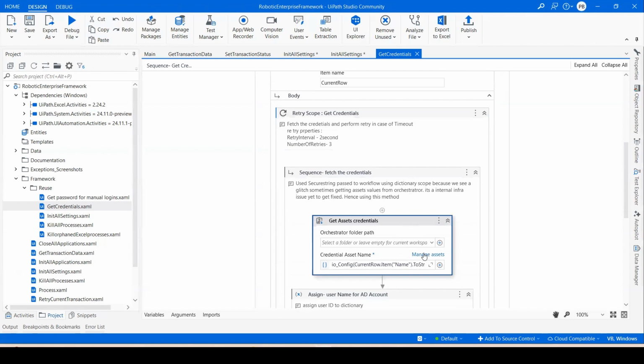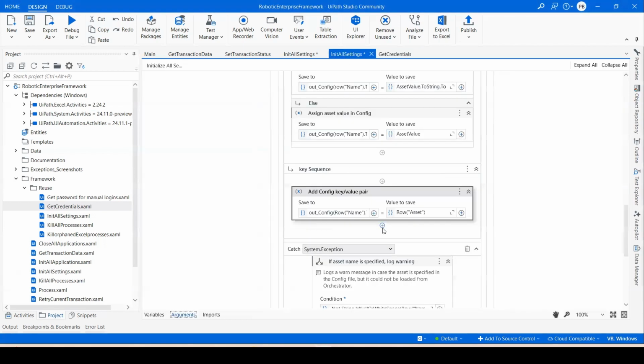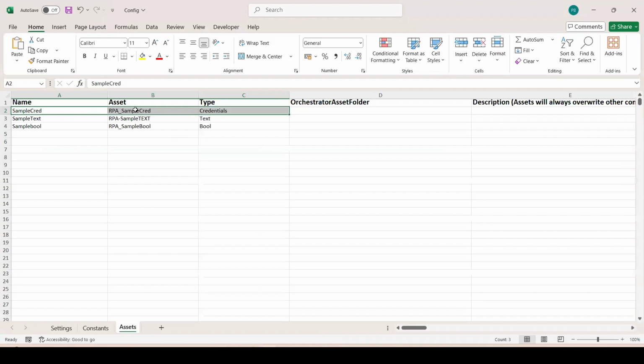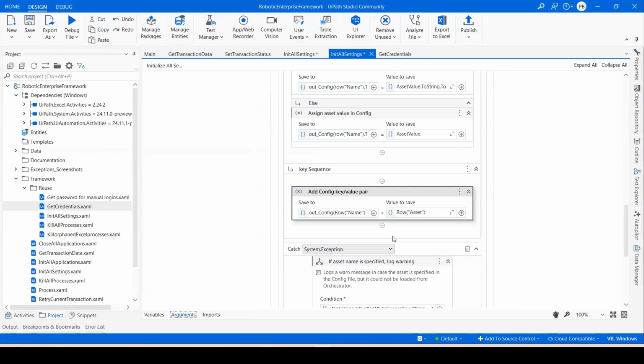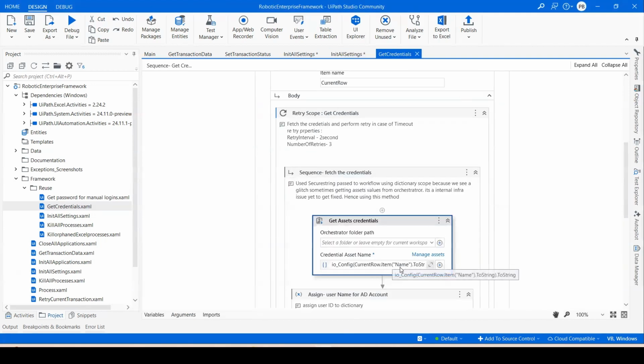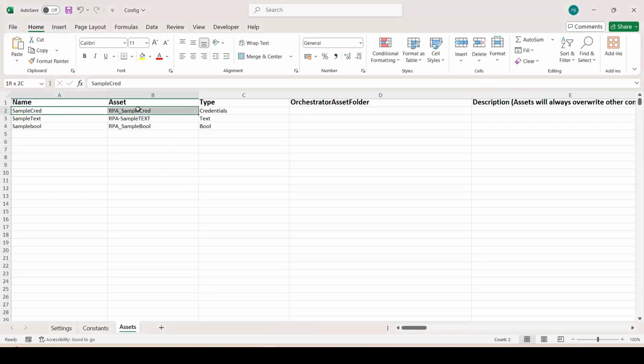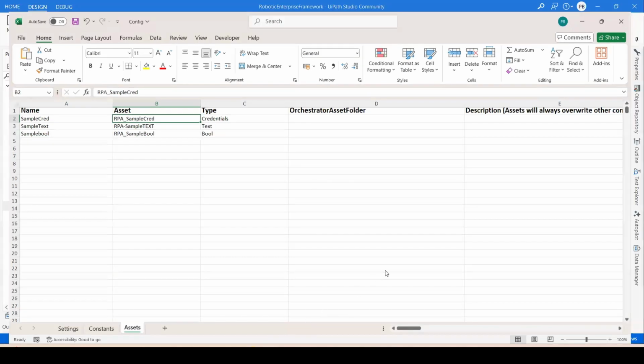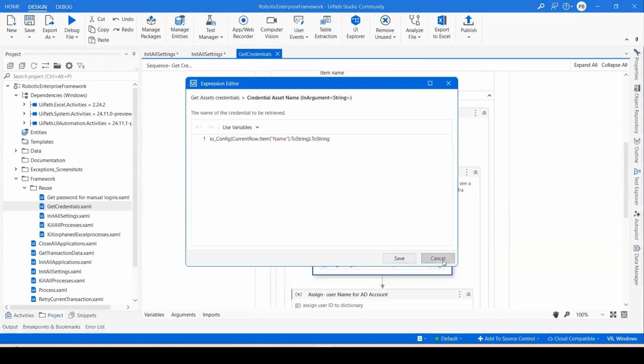Inside retry, get credential. Now remember, we have passed this information, right? The asset name, basically this one. This we have passed, right? So the same thing we use here to get the credential of the particular asset. So here we pass, since this is a for each loop, current in config of name, which is nothing but the asset. This is what we get, right? So that's what we are getting right now.